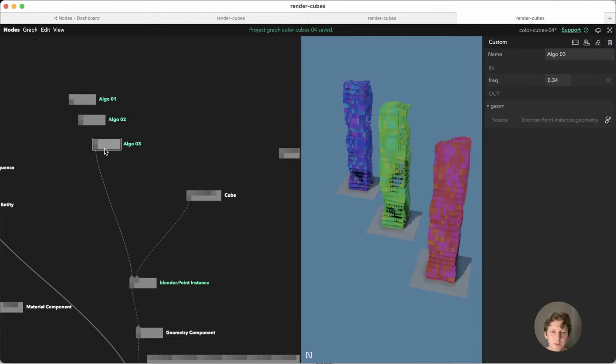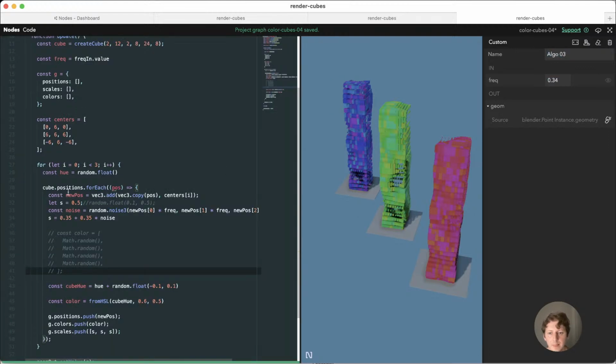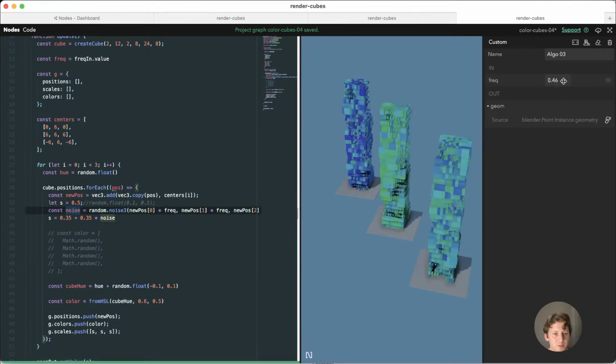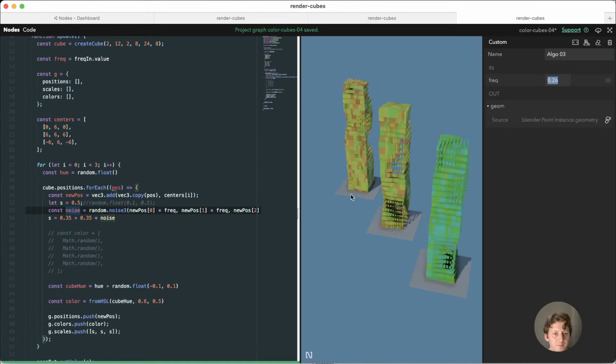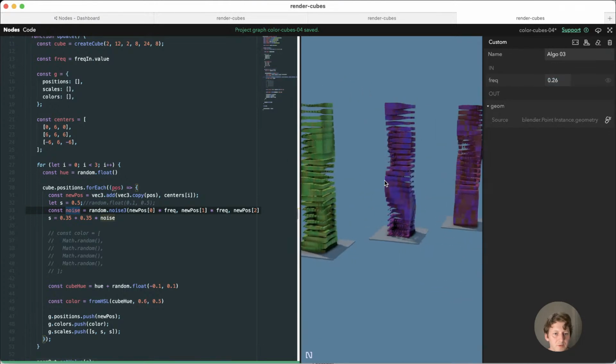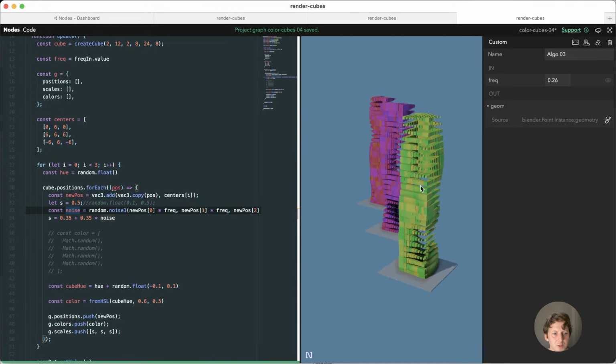But what I wanted to do now is, that we have this noise function that creates these holes in those buildings, it would be extremely cool if the color was depending on that as well.